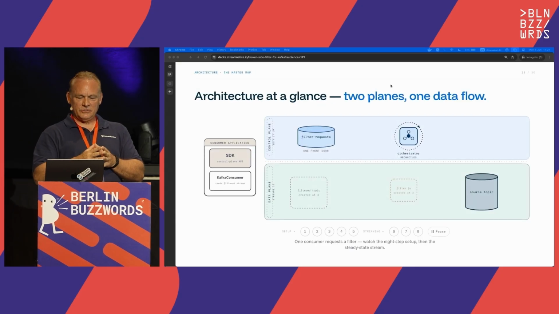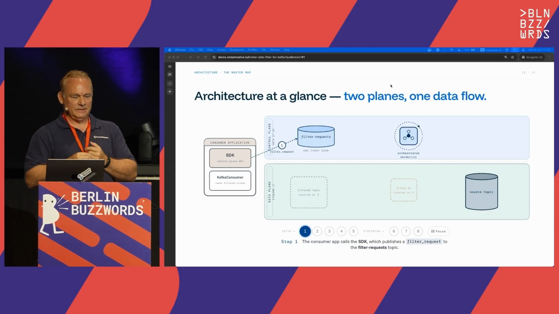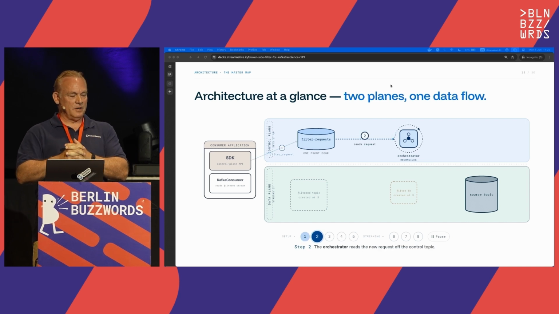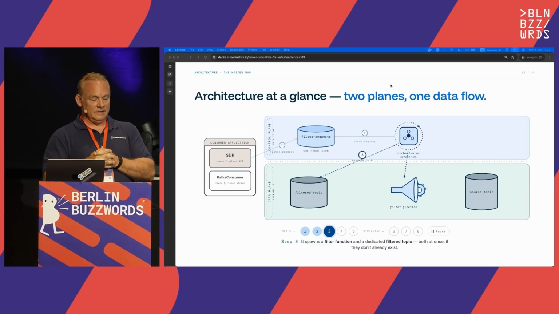And this is the architecture at a glance. Let's slow it down a little bit. Basically, things happen one at a time. So you come in, and the SDK publishes a filter request. It's a message to a topic.